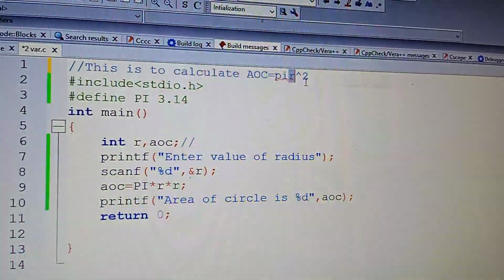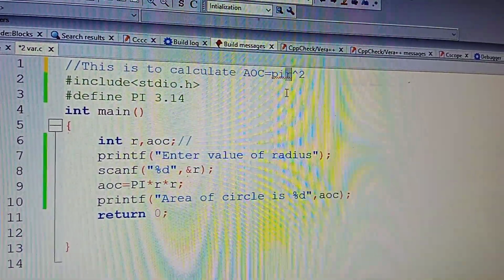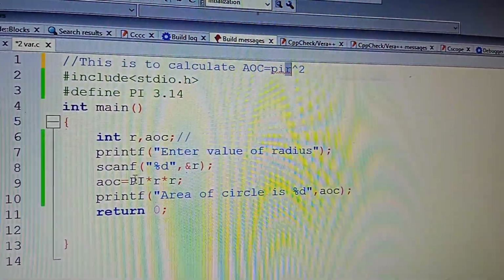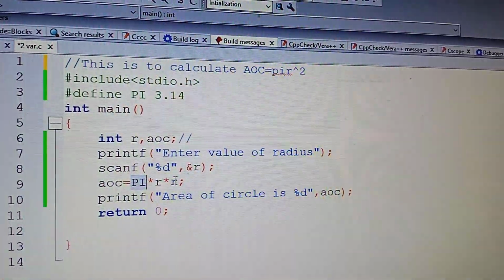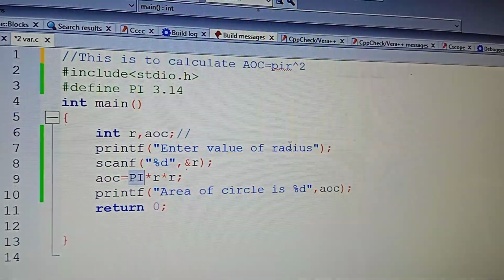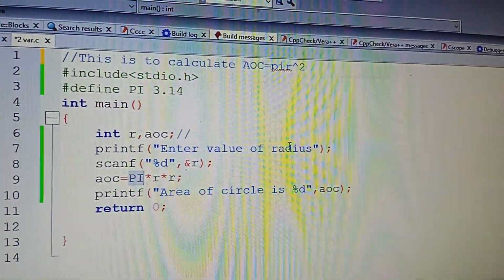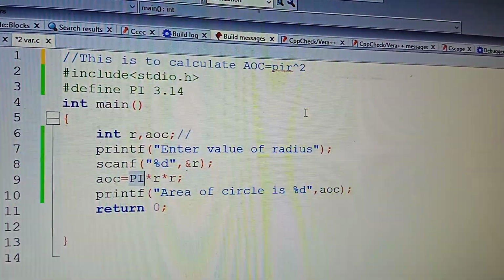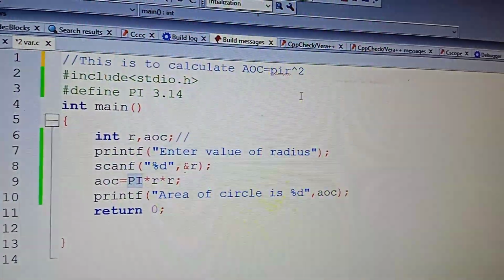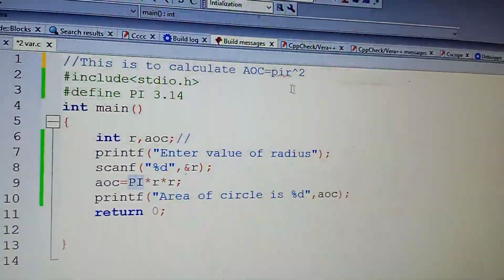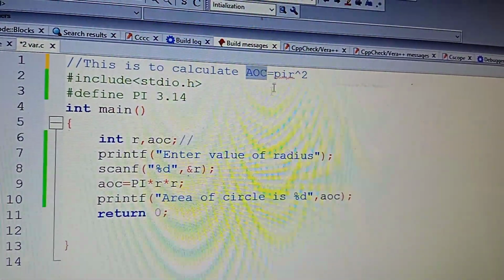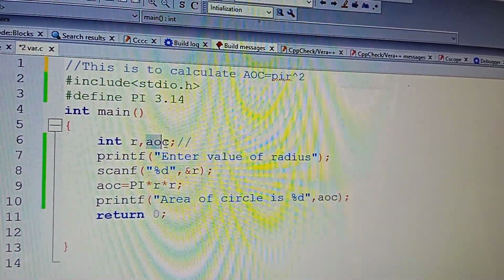Now, this formula has to be simplified first of all. How can I simplify this formula? Area of circle is equal to pi into r. As it is a machine, it doesn't know the variable until we specify it. So how to specify? We have to declare it. Whatever unknown variables you can find, all those variables we have to declare. AOC is an undefined variable, so I am declaring it with integer data type.